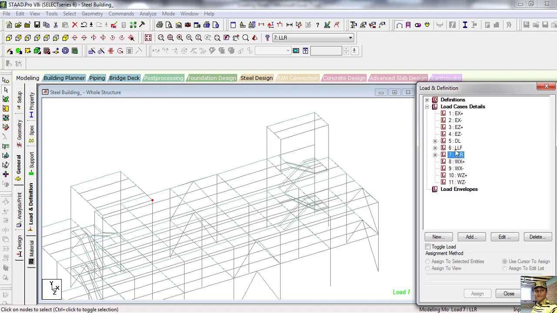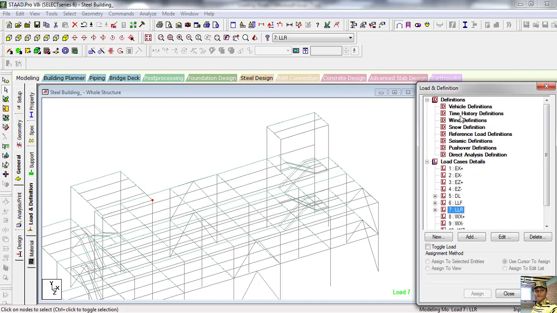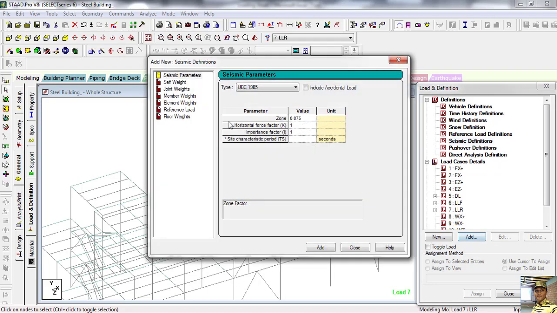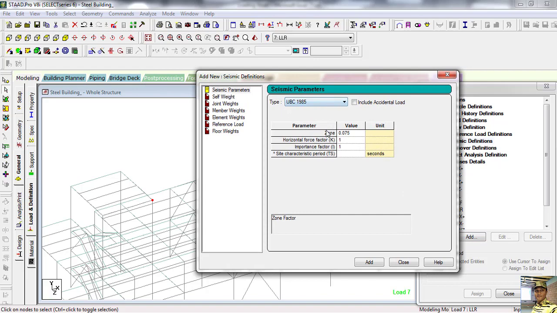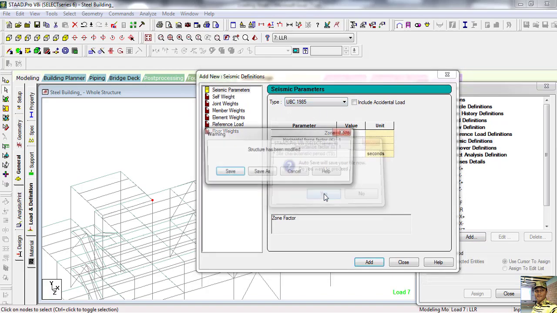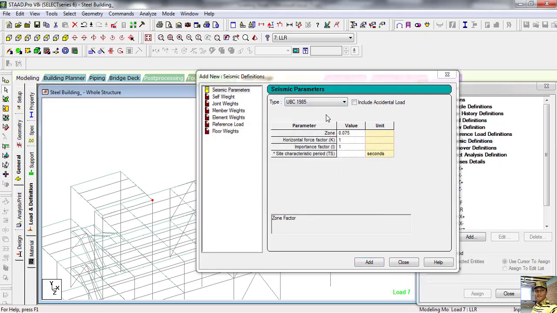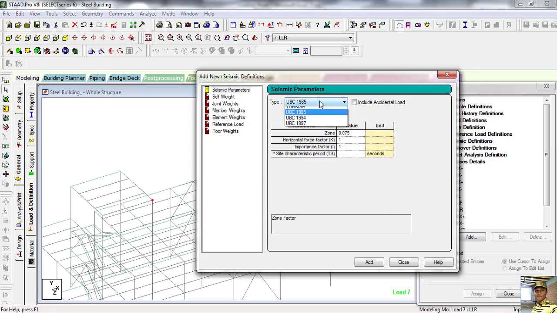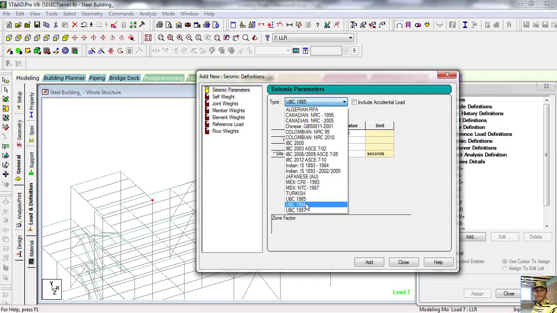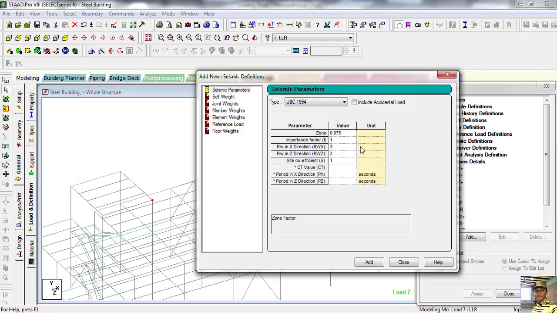Now we'll go to definition, and we'll define the seismic definition. So add. Now we'll define the seismic load under the UBC code. Now I will assign UBC 1994.